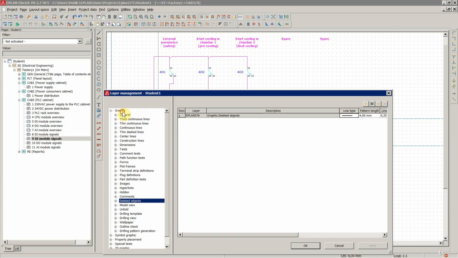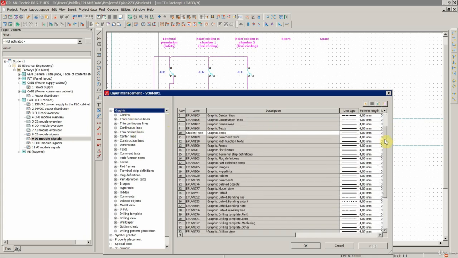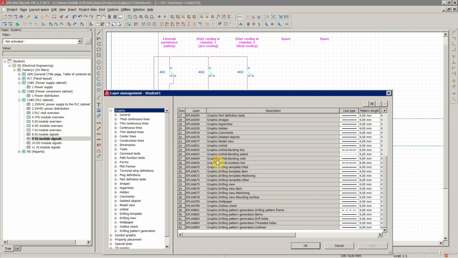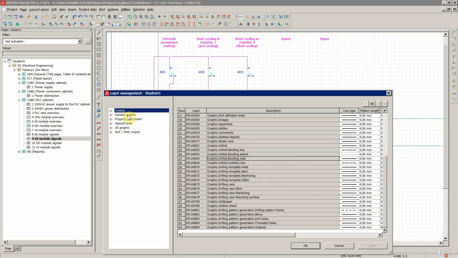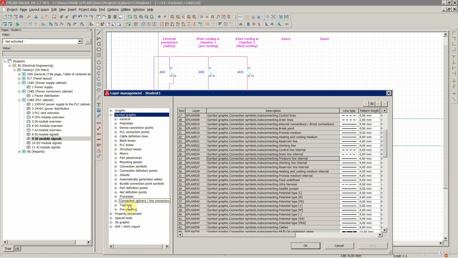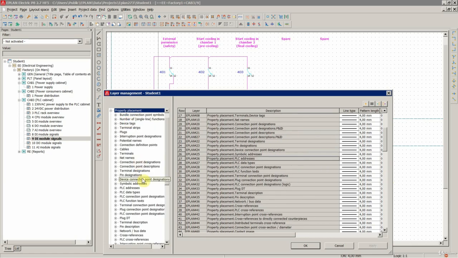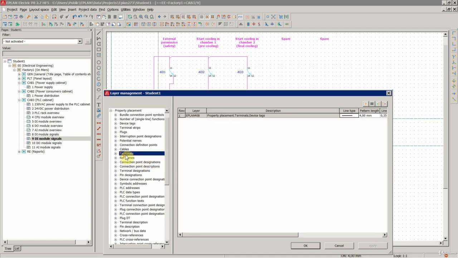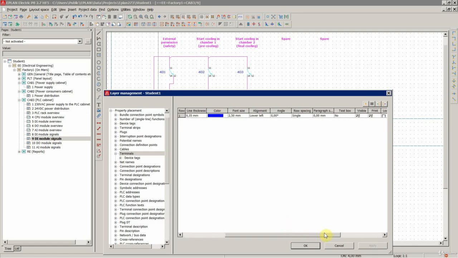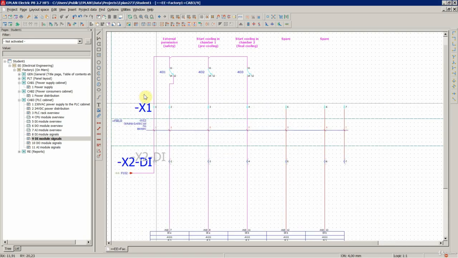Let me just show you also the sections of the graphic. These are the layers for the graphical representation of the lines, of the texts. Then symbol graphic, property placement, terminals, for example. So it's a device tag for terminals. Font size, let's say, just as an exercise, 10 millimeters, only for the terminal strips for the device tags.